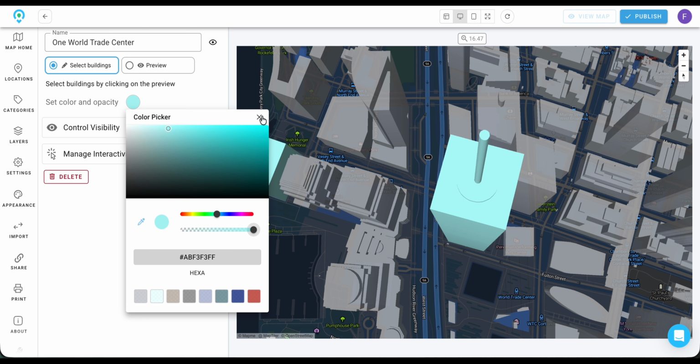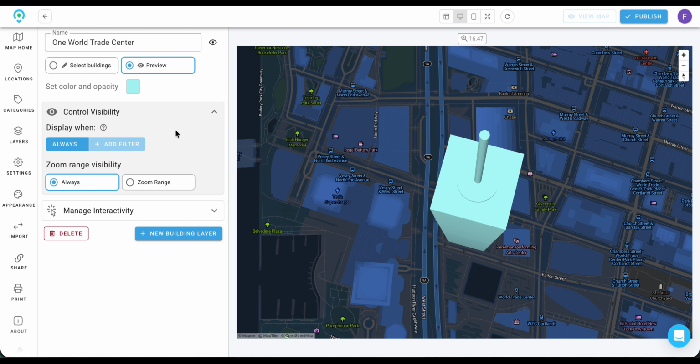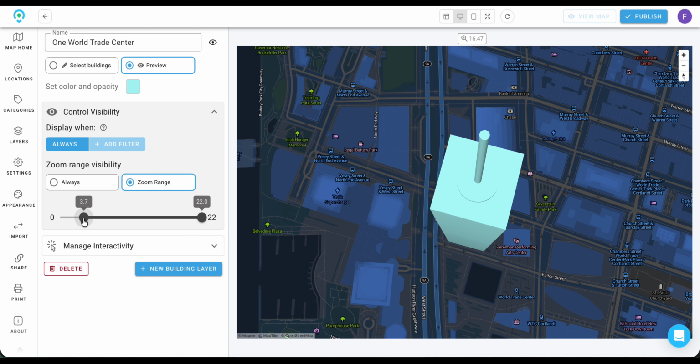Then, customize the visibility settings. By default, the buildings are always visible, but you can choose to display them only at specific zoom levels.